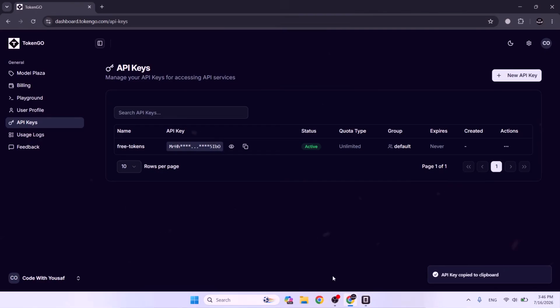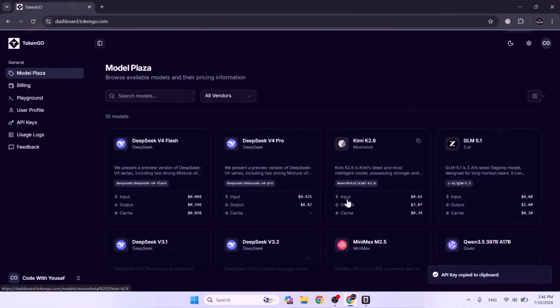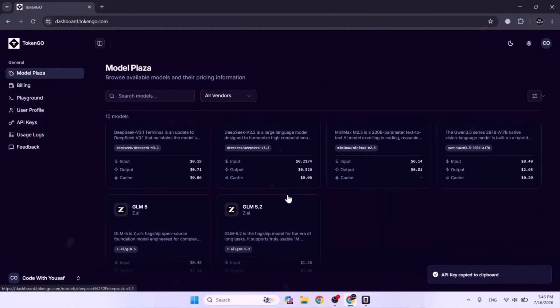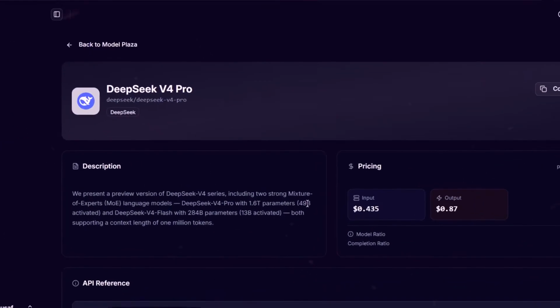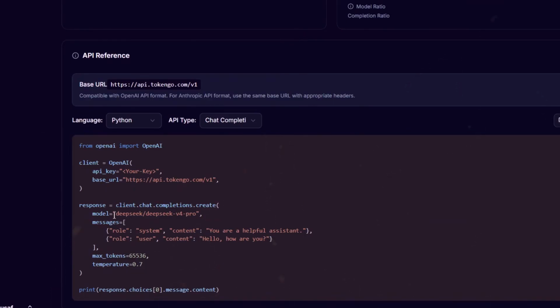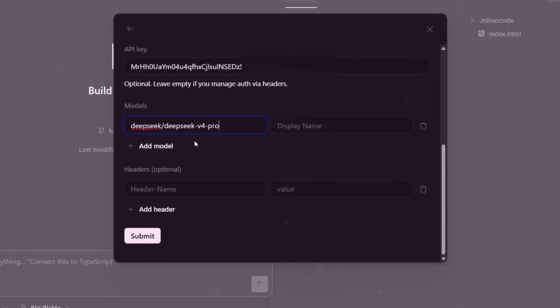Let's return to the Model Plaza to retrieve the model's name. Go ahead and select the specific model you want to use. Let's choose the Pro 4 version here. Next, we will copy the model's name here. Now go ahead and copy this model name. Go back to this field, paste the model ID, and then simply enter DeepSeek version 4 to finish up. Feel free to insert another model here.